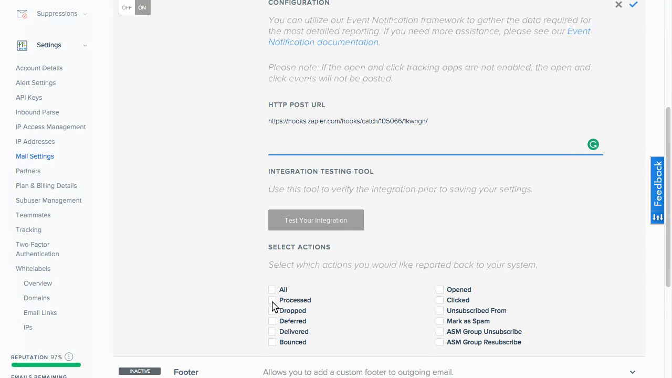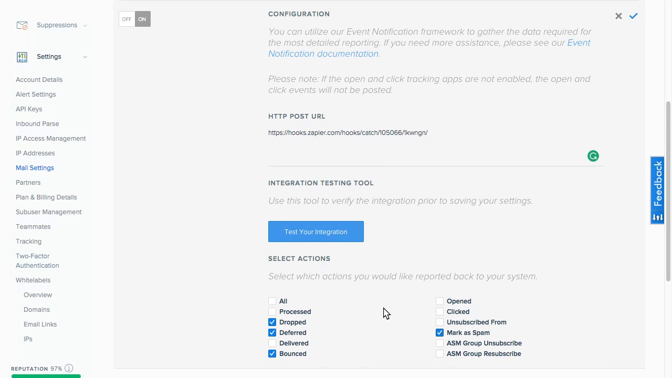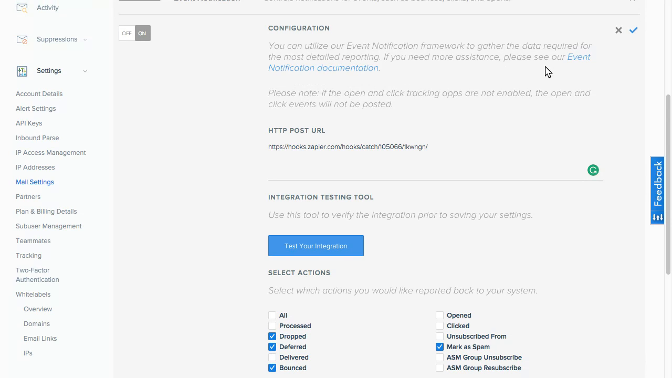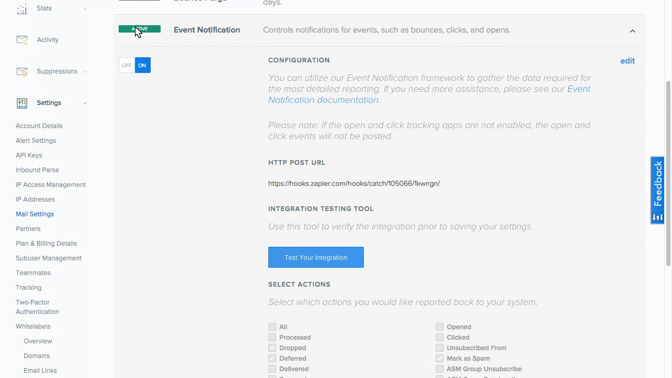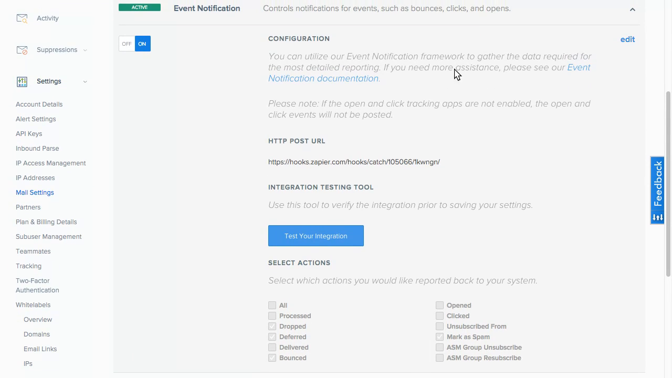Now, for me, I don't want to get everything. If it processes it, if it delivers it, if they're opened or clicked, I don't care about any of that. That's all fine. That's how it should be. What I'm worried about is if it gets dropped, maybe if it gets deferred. I didn't do deferred on mine, but you could. Definitely if it gets bounced or if it gets marked as spam, those are the times that I want to know that there's something going on. So I'm going to set it like that and check this here to do that. And it is set to on. You can see it says active right here. So this is working at this point.